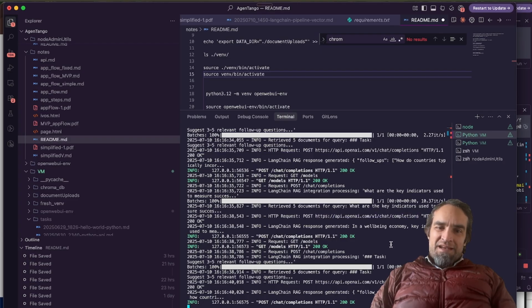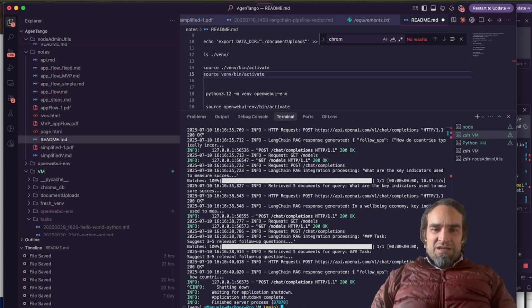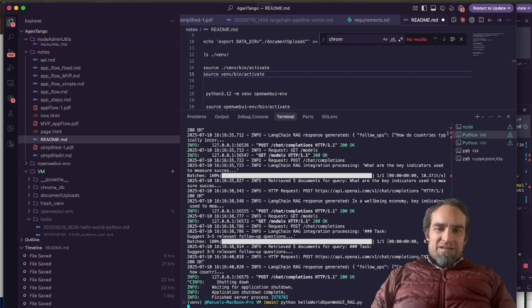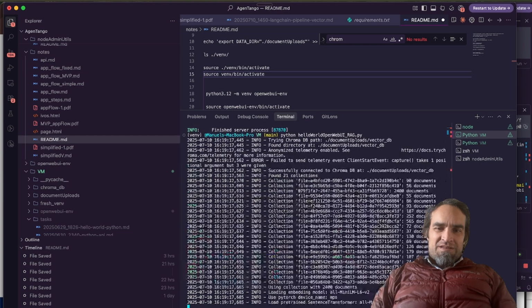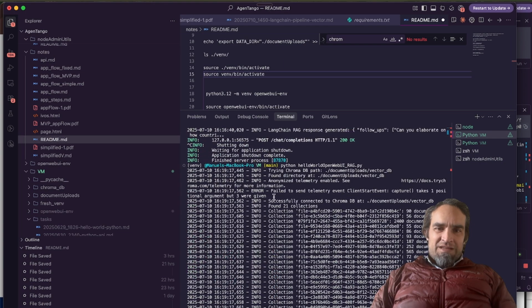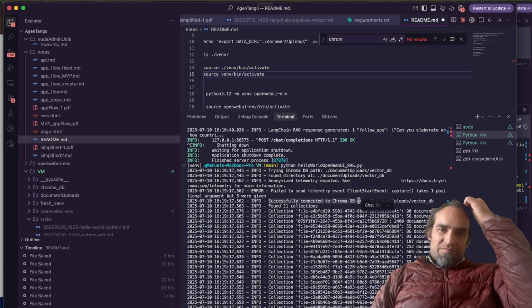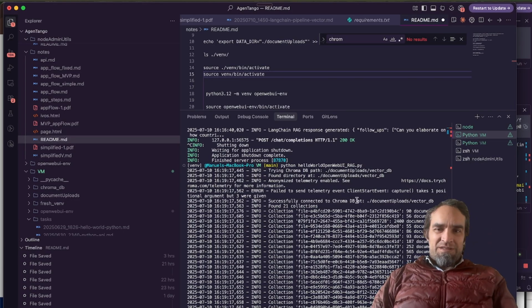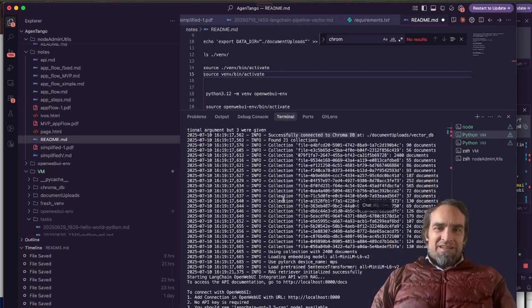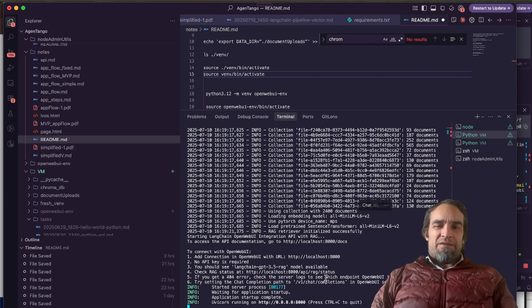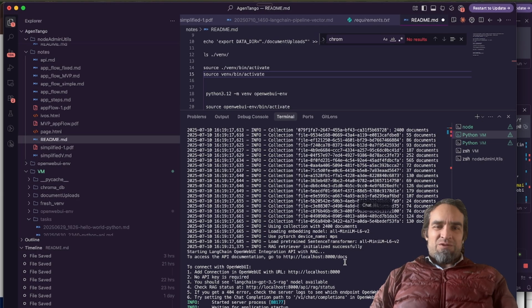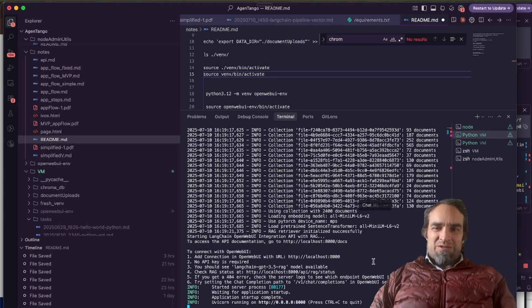So now we are running again. Let's do it from scratch. So we are running the Python hello world OpenWebUI, and when it starts we can see that it's successfully connected to ChromaDB. So now it's having a different approach. First it connects to ChromaDB, and then it uses it for the prompt. Before, it was connecting to the ChromaDB on each prompt, so that's an important thing as well.